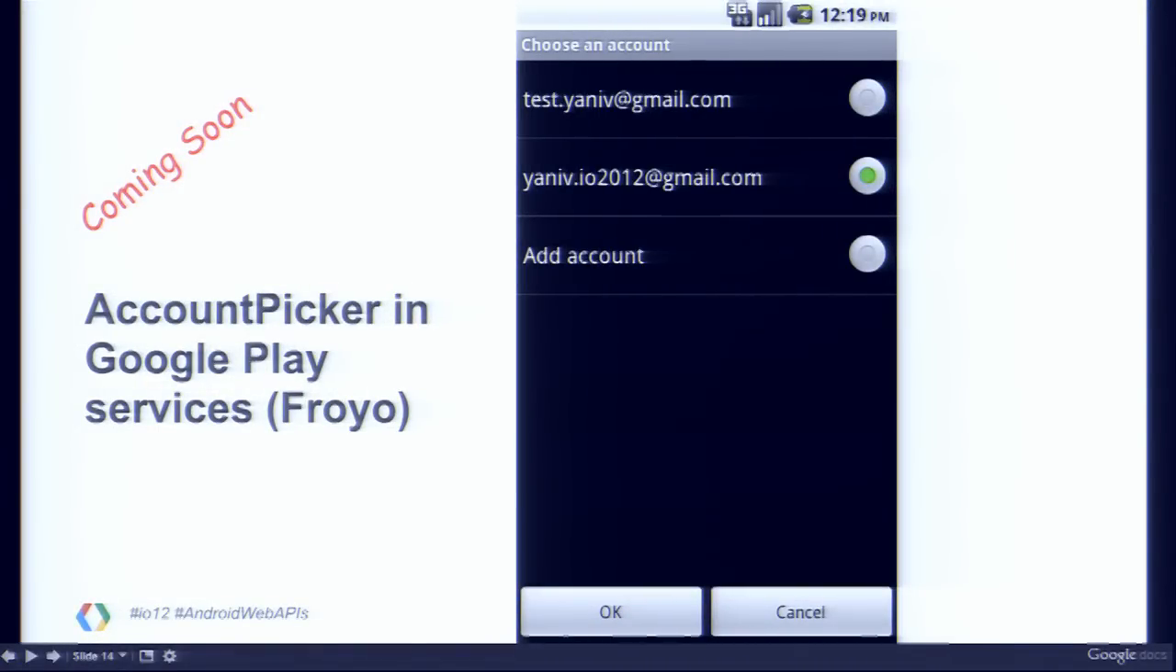And this is going to come with Google Play Services. And if you use Google Play Services, it comes with a really handy tool called Account Picker. It's just a little UI that shows you all the accounts that are on the device. You actually select which one you want, add an account if you want to use a different one. It's just super handy. I find it really convenient.